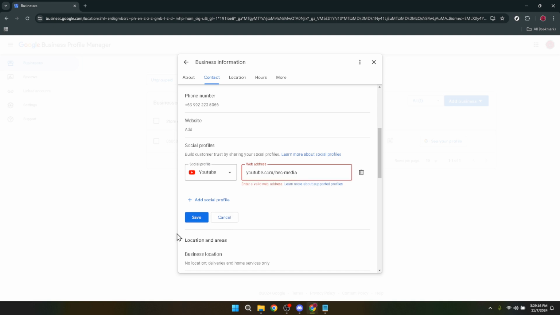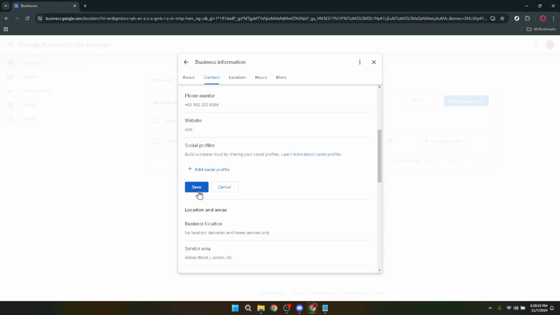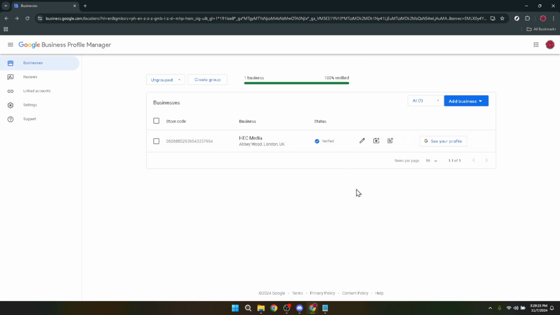Congratulations! You've just successfully linked your social profiles to your Google Business Profile. Remember, maintaining an up-to-date Google Business Profile can significantly improve your business's visibility and accessibility online. By taking the time to link your social profiles, you're enhancing your profile and providing potential customers with more avenues to connect with your business. It's a small effort that can lead to big rewards.